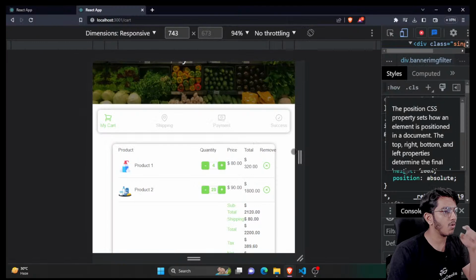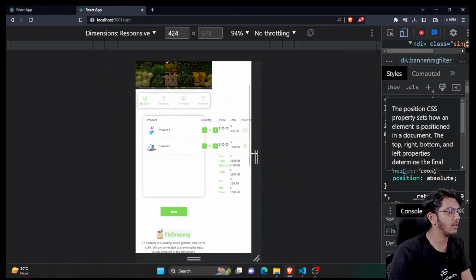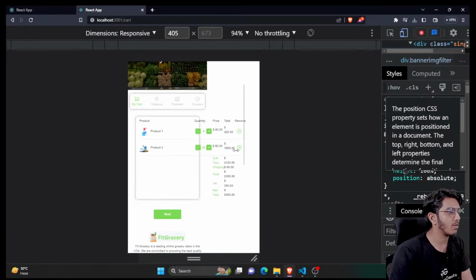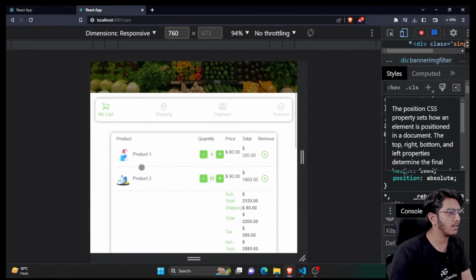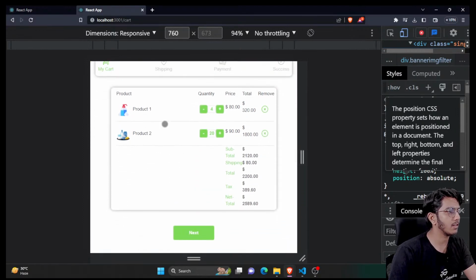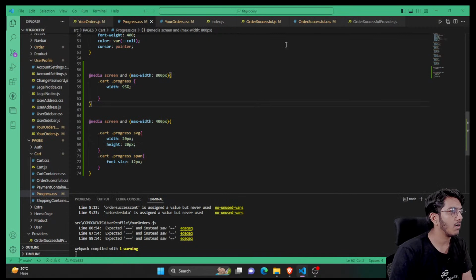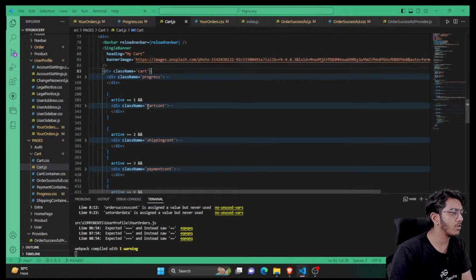Now if I go to a smaller size, you can see that for 400 it would become smaller. But we need to target these also first. So we'll be targeting this second section. That means, what is the other section? In the cart, again you need to target the cart container section. That means this section.